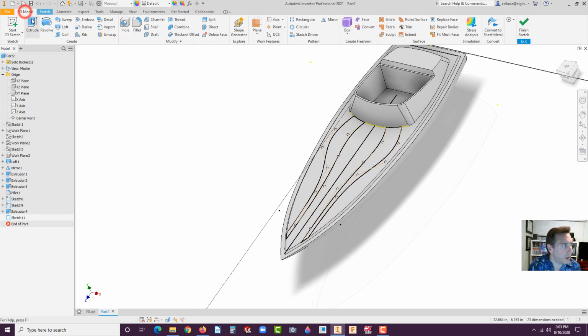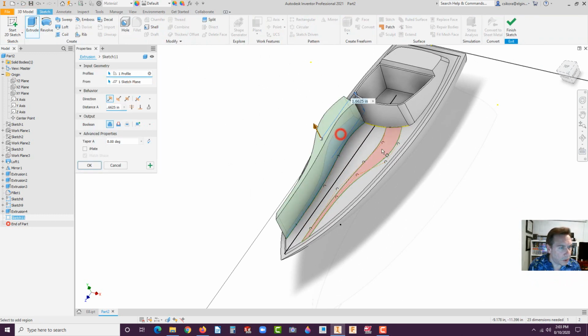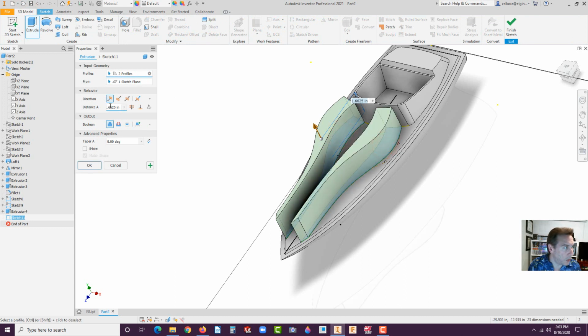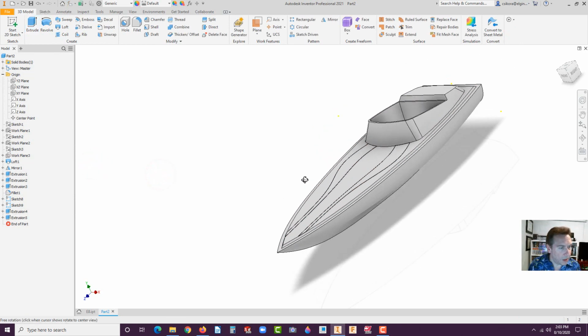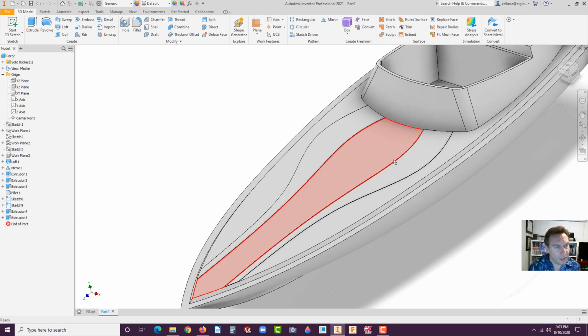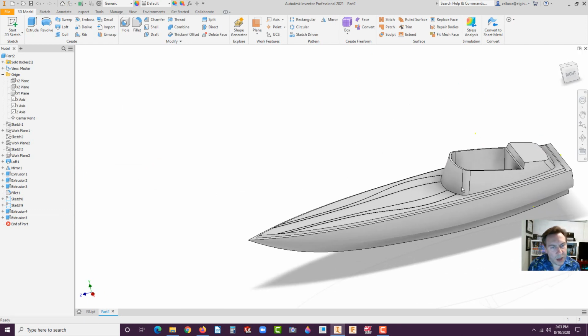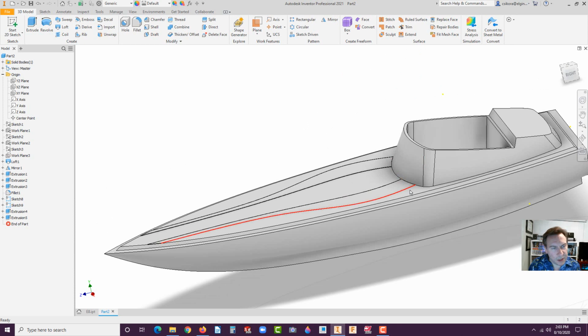Now I could go to 3D model, extrude, select those two profiles. And of course, we don't want them that high, but let's put in 0.01 maybe. Maybe a little higher than that, but not that much. I could have added more draft too, maybe 35 degrees. Let's see if that looks a little bit better.